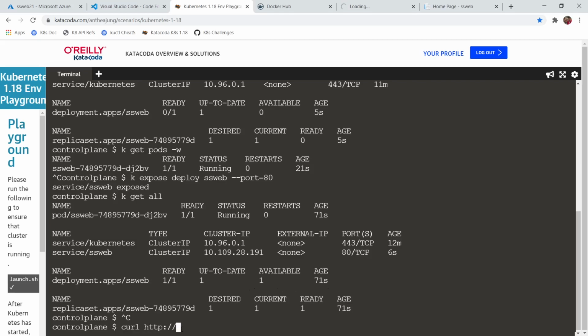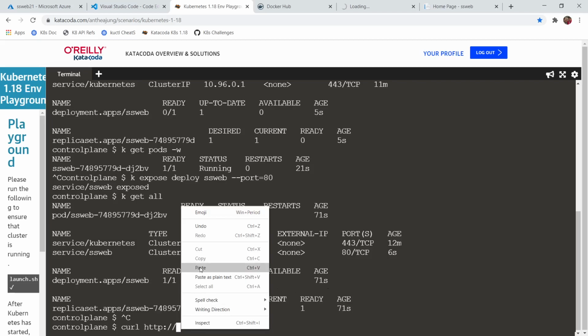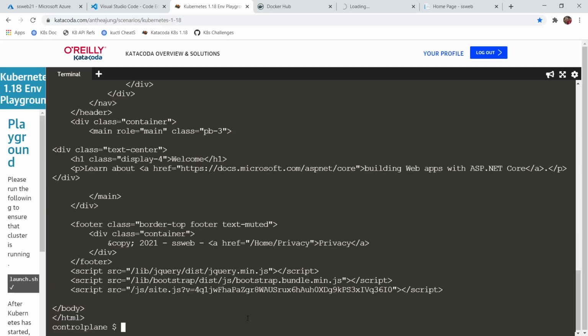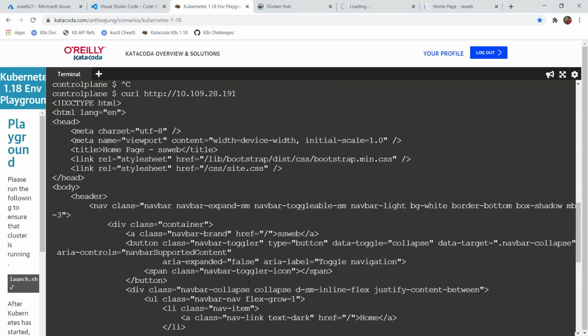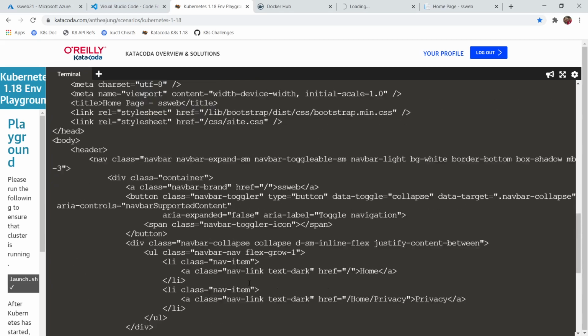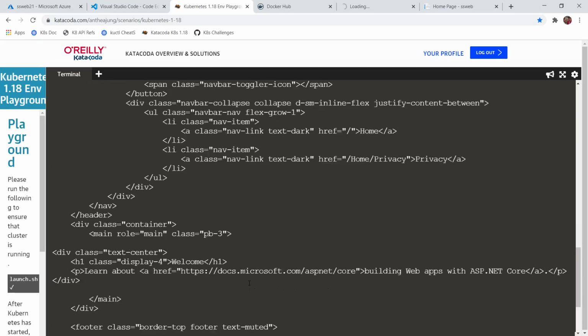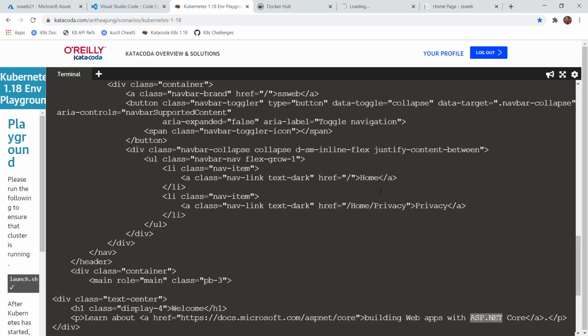I'm not using HTTPS, so that's fine. And I say paste, and that uses port 80, and you can see that it basically shows some HTML. And that HTML is coming from my ASP.NET Core. This is the home, and this is the welcome message. That's the main welcome message you can see.